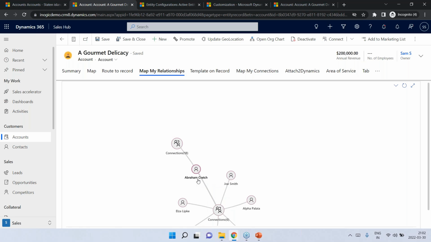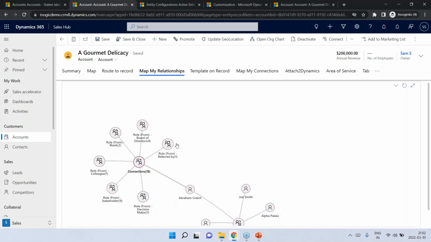So as we can see, Abraham is playing 18 roles. Wow, that's a big number. So let me double click it, and this is the most interesting feature. One of the questions that I had put up at the start: can I get a person who is acting as a board of director in multiple companies? Yes, we can definitely get it.